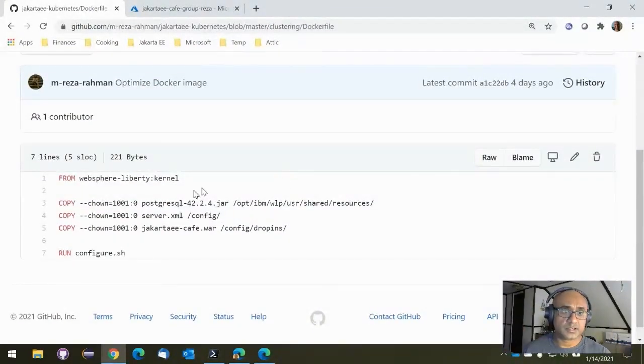I need a server XML configuration. I'll show you the server configuration in just a moment. And then finally, I'll be copying over my WAR file and then invoking configure.sh. Configure.sh is a very interesting capability and an optimization for Docker that's built into Liberty. Basically, what this does is it provides a super optimized installation of the image, if you will.